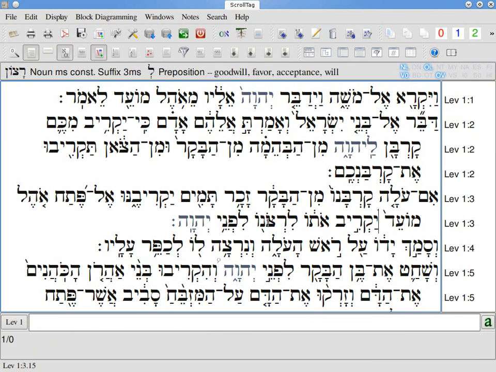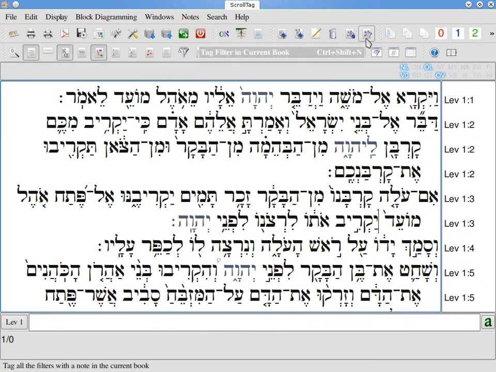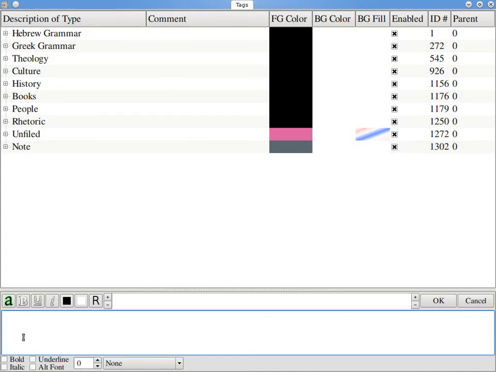Likewise, the tag filter function will tag every word in the current book of the Bible that matches our currently loaded filter with the note we create.